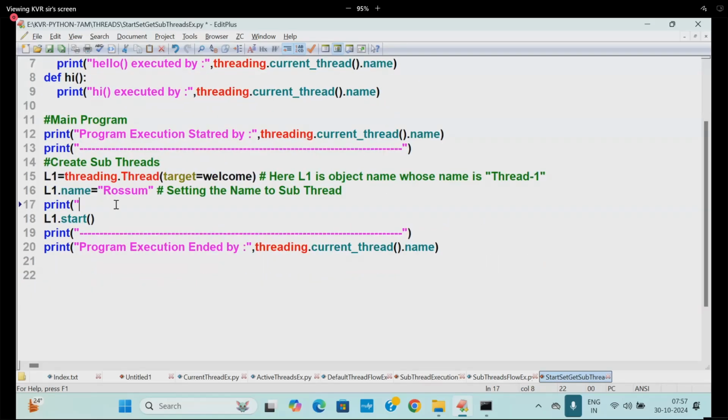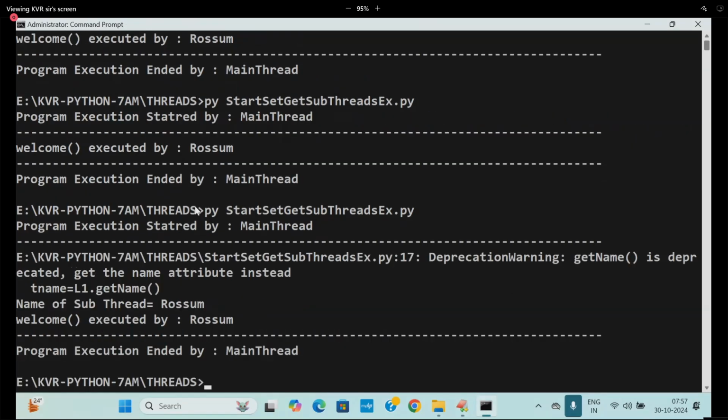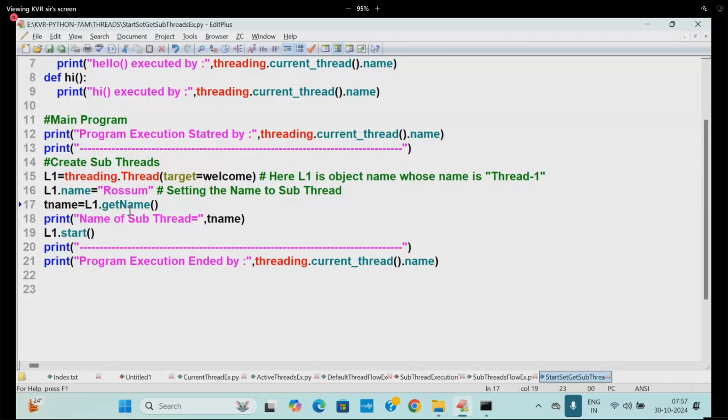Print name of subthread. Name of subthread is equal to some T name I am writing. How do you get the T name generally? T name is equal to L1 dot get name, you are writing L1 dot get name. Get name is also outdated. The deprecation warning is coming. See students, you are getting it. T name of the subthread, Rosam, but what is happening? Get name is deprecated in favor of the name attribute only. So get name is also outdated. You need not use it.